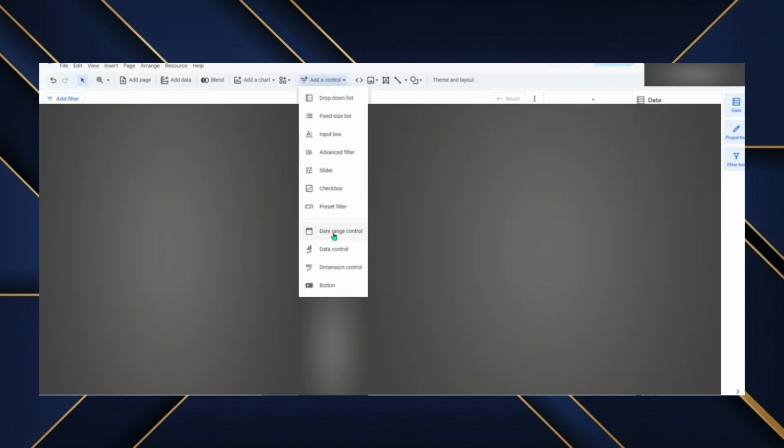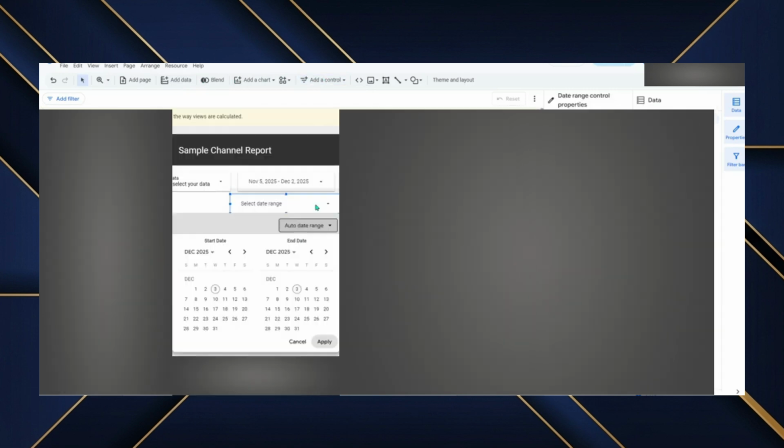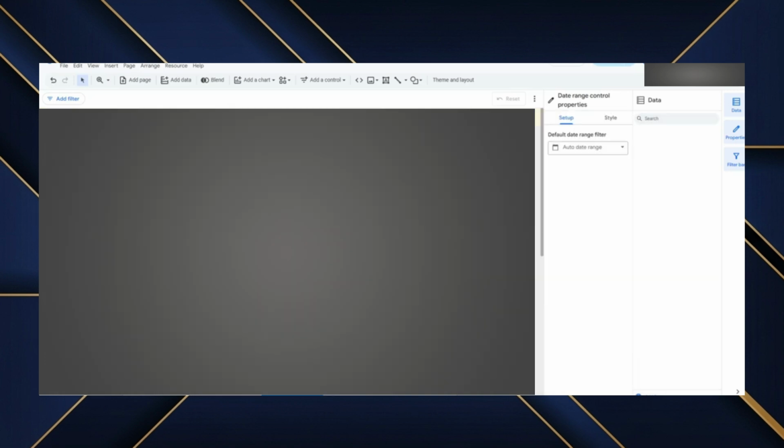After that, go to the top menu, click Add a Control, and select Date Range Control. Place it on your report where it's easy to access, usually near the top. Once added, test it by selecting different date ranges and watch your charts update automatically.